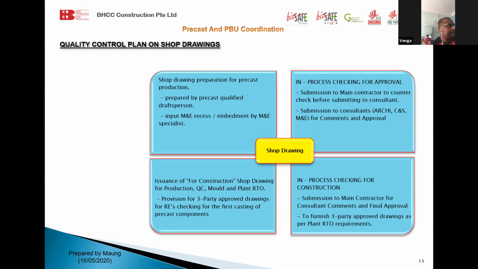If the drawings are okay, you submit to the consultants and see what the consultant comments or approves. If the drawing is okay, you must arrange for the first casting. Based on this first casting, RTO will check whether we can follow the drawing or need to amend it. As per their comments, you need to amend the drawing and then submit to the consultant. These are the basic QAQC steps for the shop drawing submission.